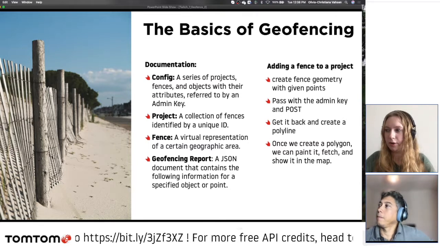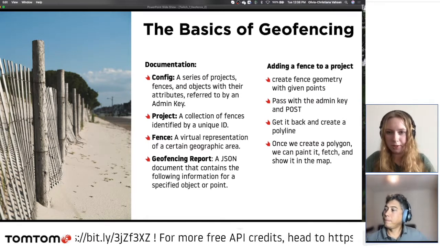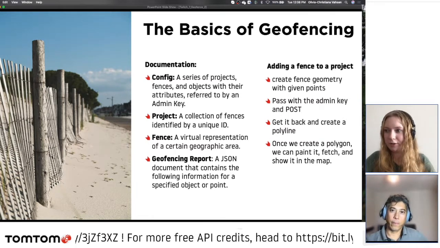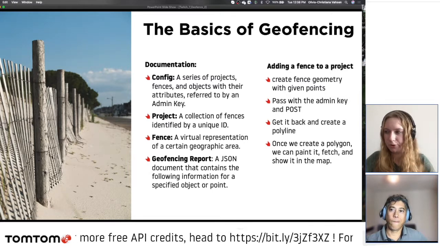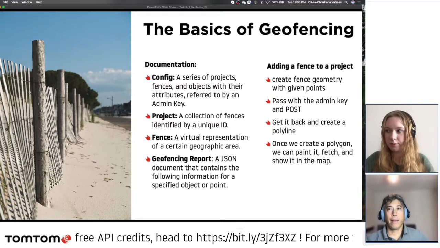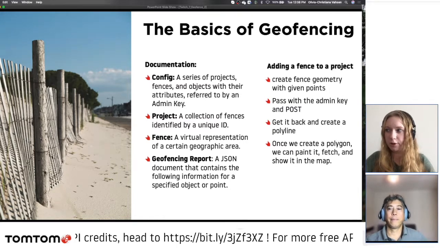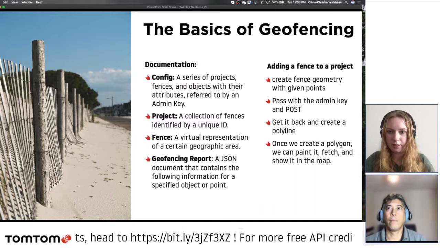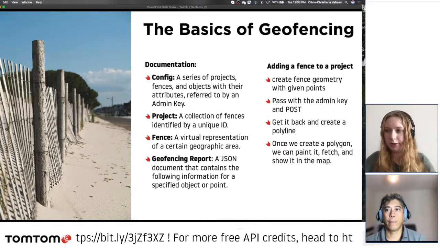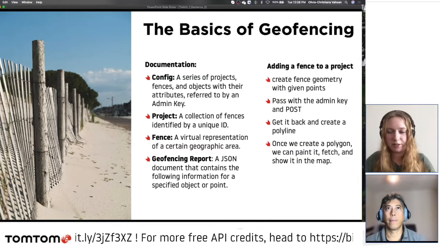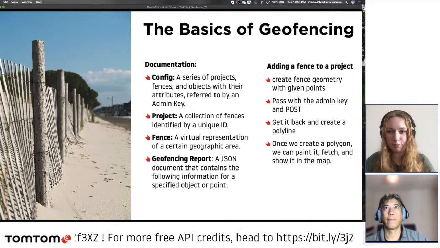This is sort of a quick summary of the type of language we'll be talking about on the stream, because I definitely dislike gatekeeping when it comes to terms and different things, especially if you're new to coding. So this explains a little bit: a configuration being a series of projects with their attributes and the admin key, a project, a fence, which is the fence that you see when we're actually laying out the geofence, and that you'll see on today's stream, what they look like, and we'll keep pointing them out.